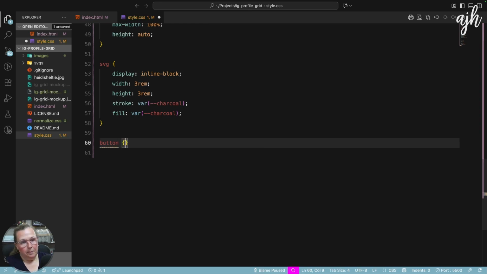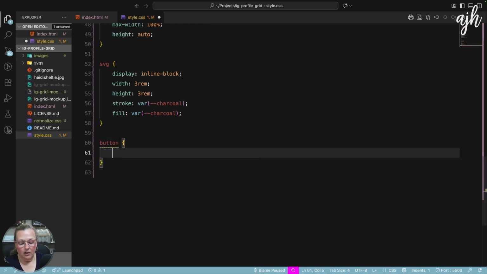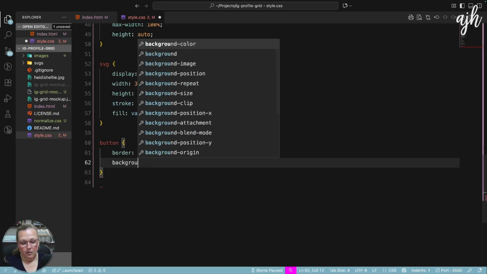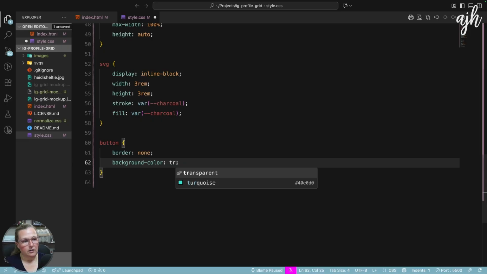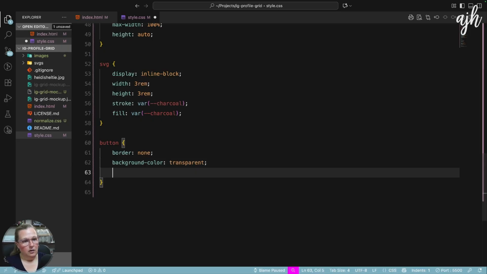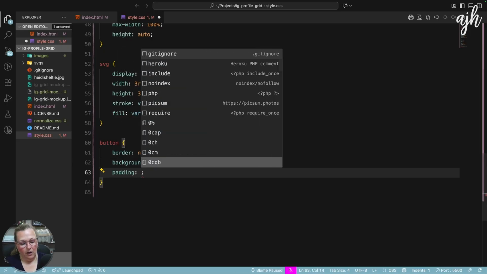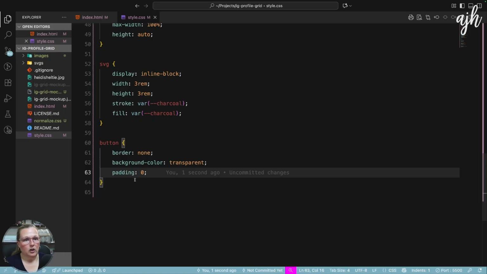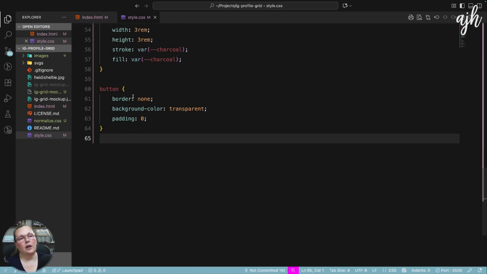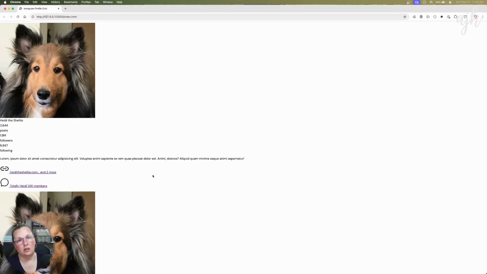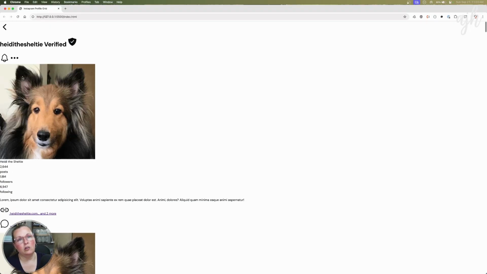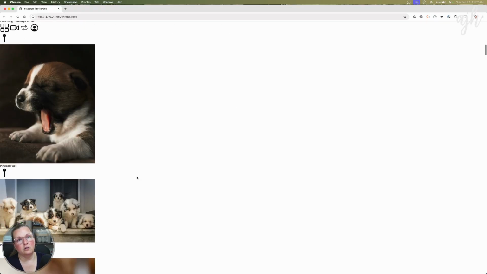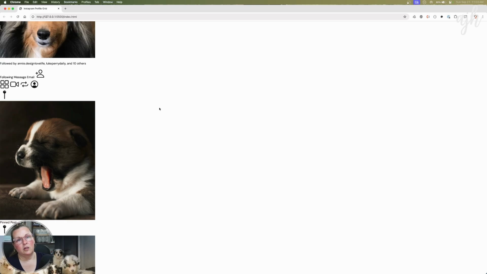Then for our buttons, I'm going to say border none, background color transparent, and then padding. I'm going to take the padding off the buttons. Buttons by default are display inline-block, and we may come back and adjust some of this, but you can see now our buttons are cleaned up. All of these things are buttons. Nice and tidy.